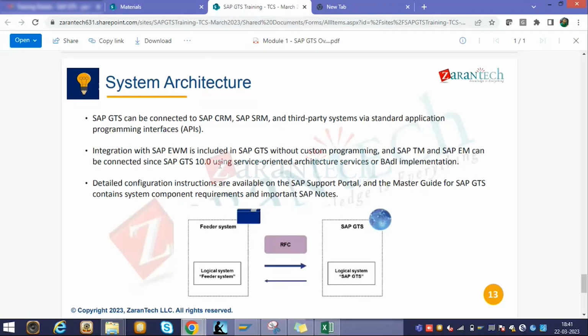Now, detailed configuration instructions are available on the SAP support portal, and the master guide of SAP GTS contains system component requirements and the important SAP notes. So when you talk about the SAP master guide, all of you know about the SAP help website. So the SAP help website is a master guide for SAP GTS, and the SAP support portal.